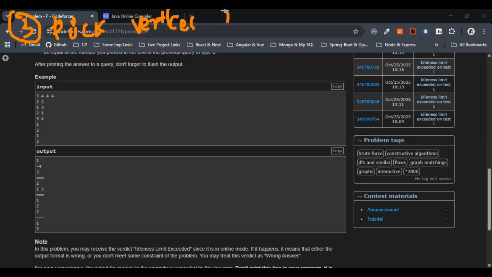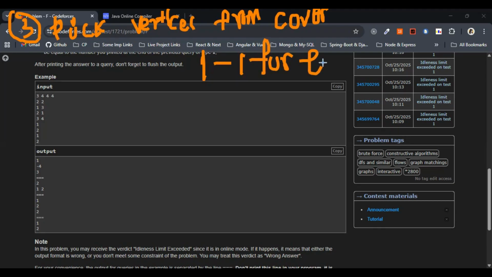We have to pick the vertices from cover one by one for each type one. The final part here is that we have to consider type 2 as well. A type 2 query occurs only after the type 1. After the completion of the type 1, type 2 occurs. Just remember this.